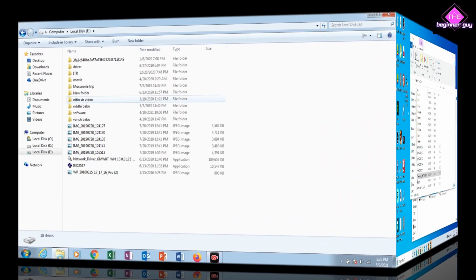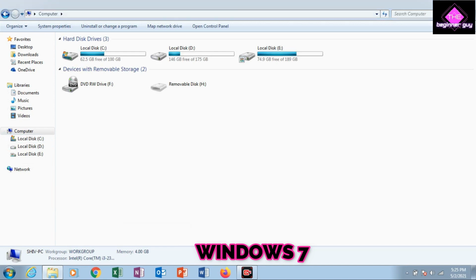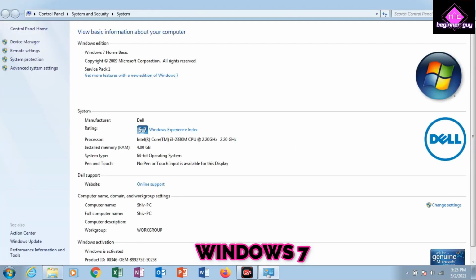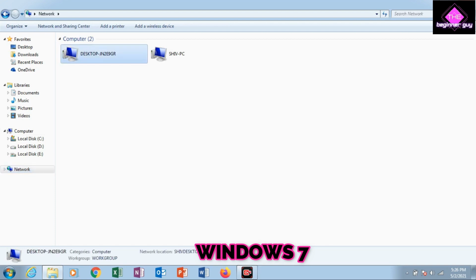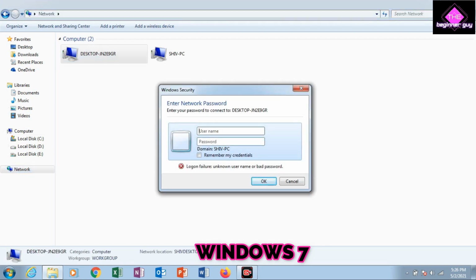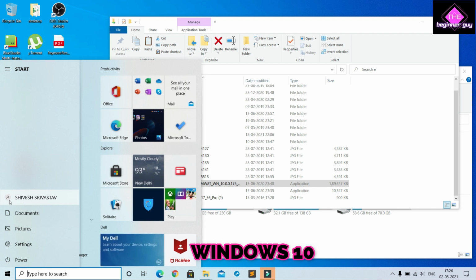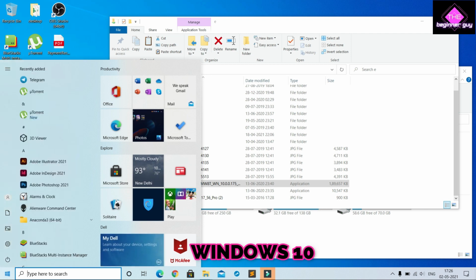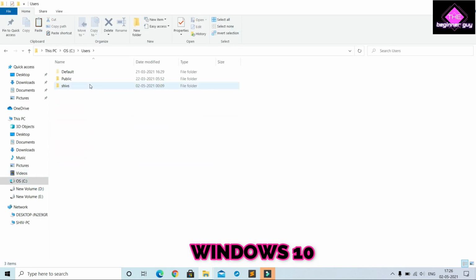Now go to Windows 7 system, then network. See, this is Shiv PC. Now open this desktop JN2 system. And now it is asking for username and password. Now come to Windows 10 first. Click on window icon. See, this Shivesh Srivastav is Microsoft account name, not the username. So come to C drive, go to users, and this is the username shift s.